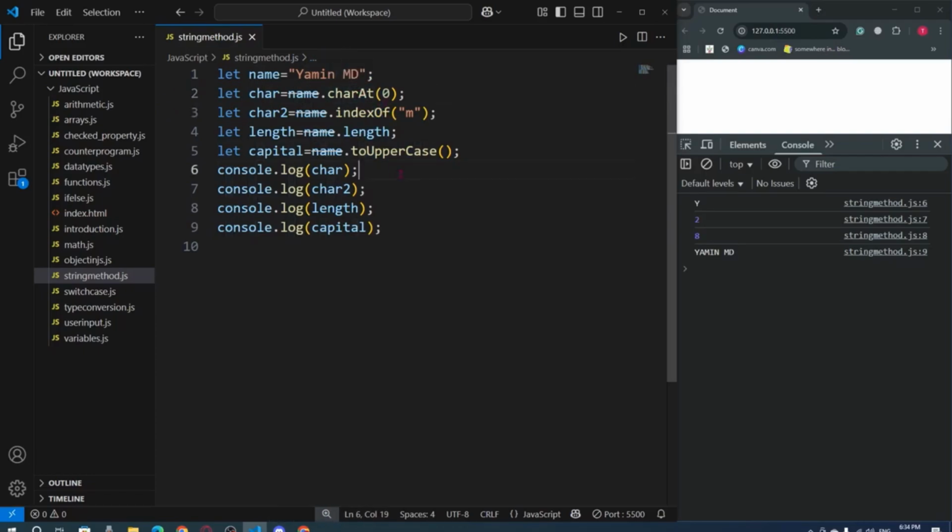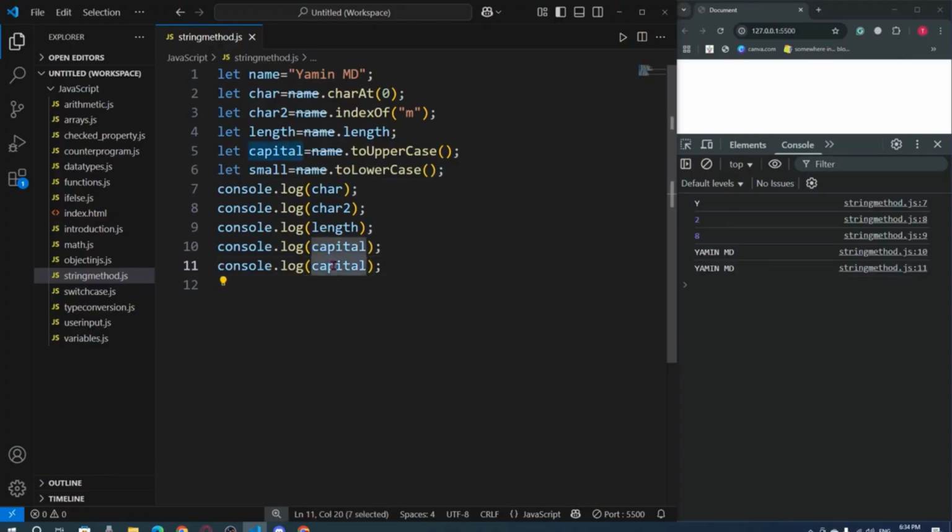Okay, that's it. And we have a lowercase method also. So I will say let small is equal to name dot toLowerCase. So I have to say L O W E R case like this. Let's print it once again, and I will say small. And here you can see everything is in lowercase.